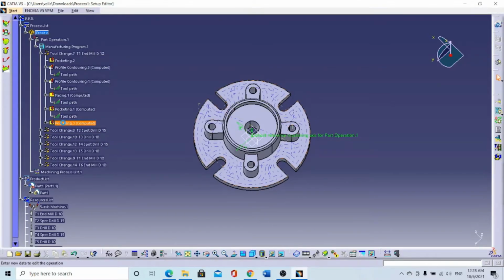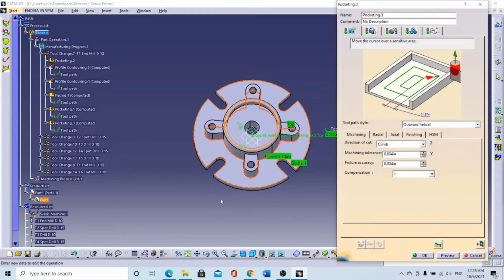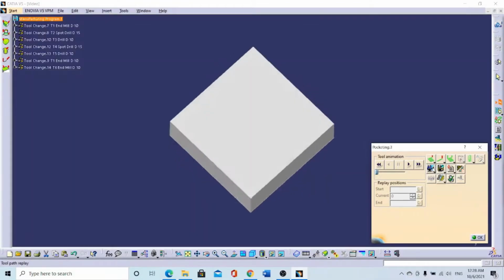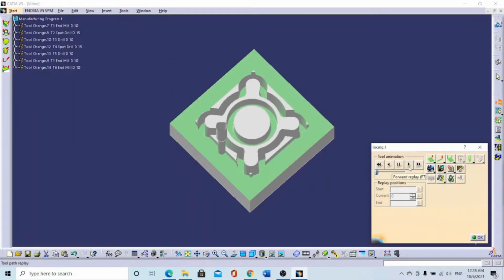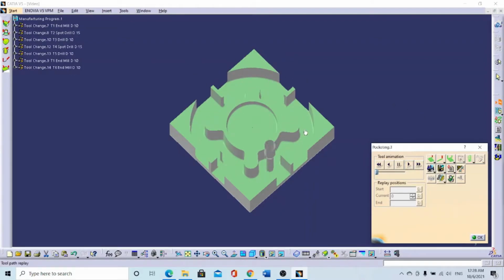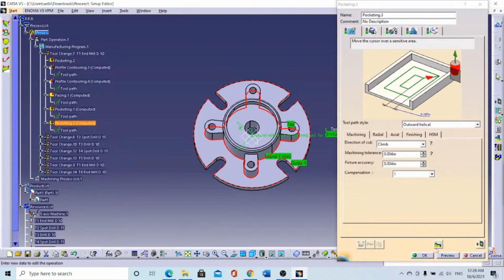Another pocketing process to the outer layer, to face the outer layer. So the same box will appear. For this box I will name it pocketing.3. So run the simulation. Okay, so here we go. The outer part has been faced. Pocketing process is done. Click OK.